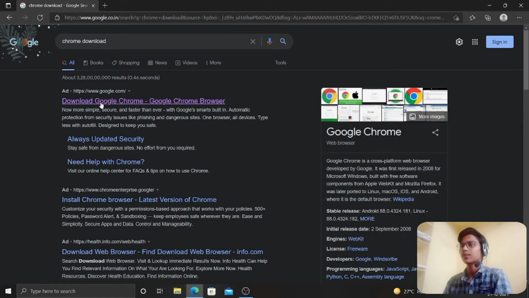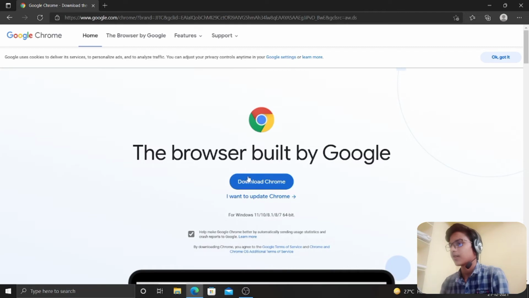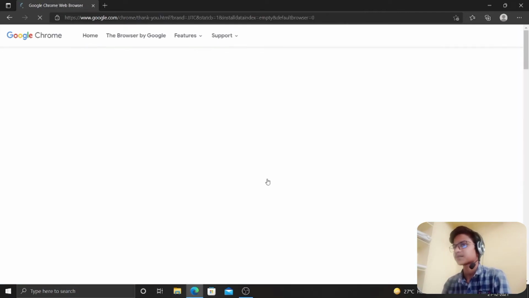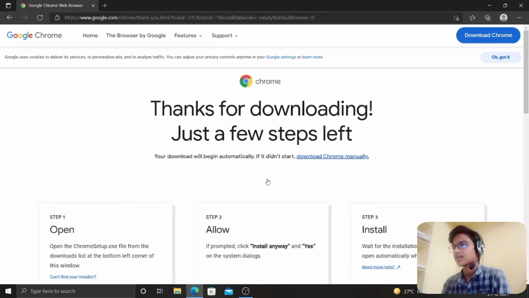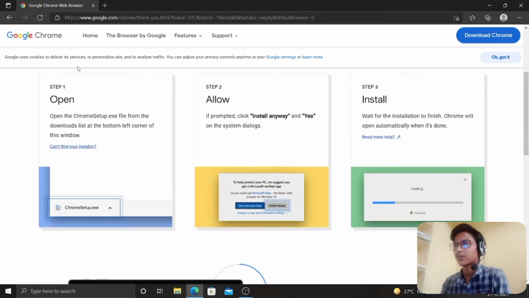Now simply click on the first link, Download Google Chrome, and you can see here Download Chrome. So simply click on it. Thanks for downloading, just a few steps left. So this is step number 1, open, step number 2, allow, and step number 3, install.